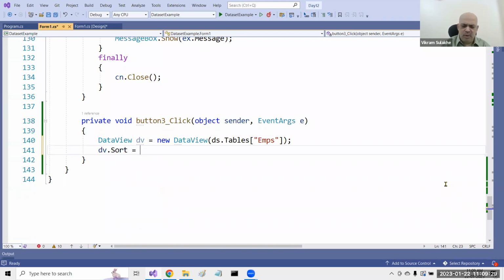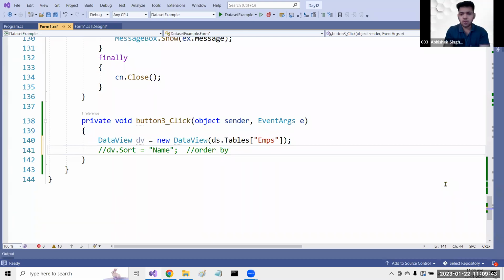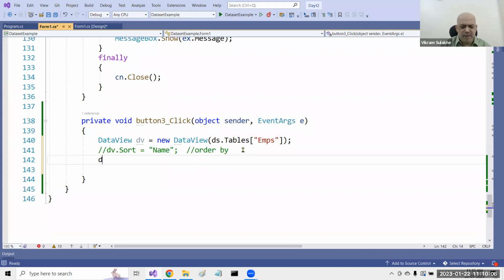One is sort equal to, and if I said sort equal to name, what do you think this would do? It will return the name column in sorted order. It will show you all the records in sorted order of name. This is whatever you give in the order by clause. So if you said select star from table name order by, whatever you give in the order by can be given here in dv.sort. Are we clear on this, everybody? Yes. All right. And the second property that we'll be using is dv.rowFilter.